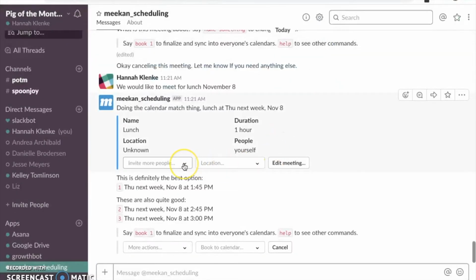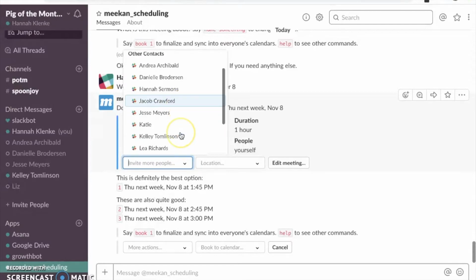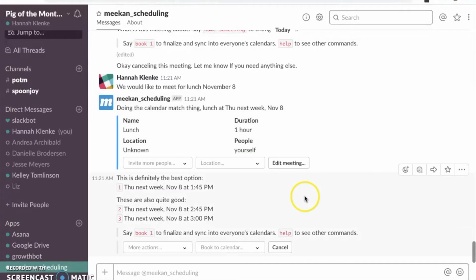To add or invite more people to your meeting, you just hit invite more people and select from the list or import other contacts that you may like. And then again, you can start typing in your location or a room in Slack. Just type in book 1 or book 2 to pick your meeting and it will be added to everyone's schedule who is invited.